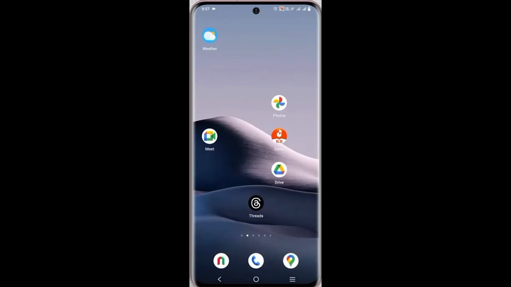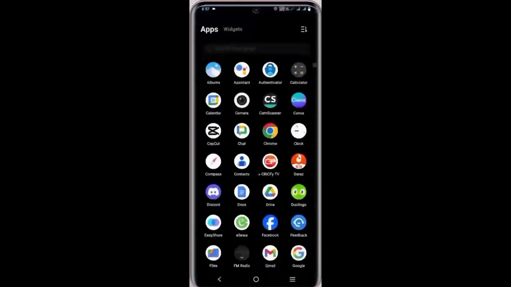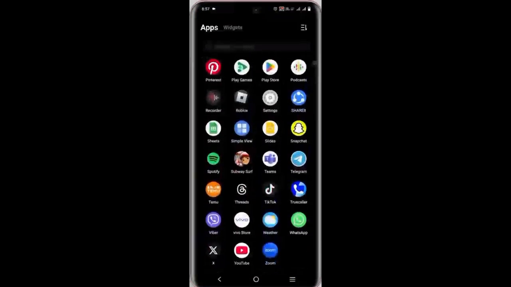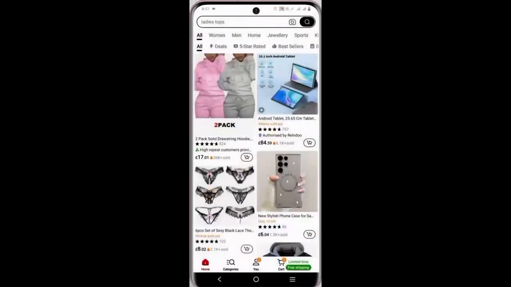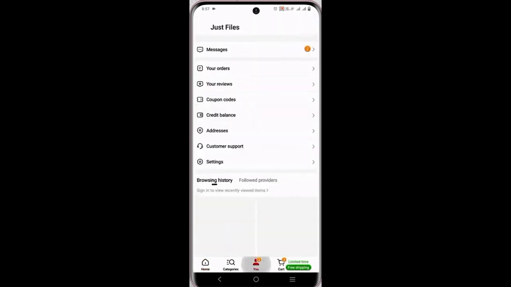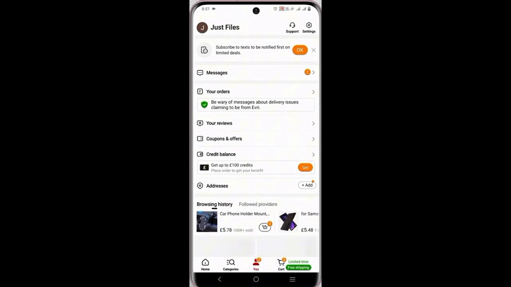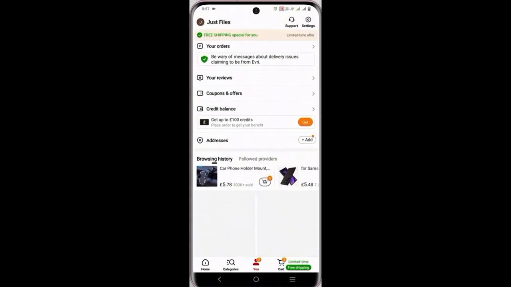This kind of troubleshooting may seem like just a handful of steps, but clearing the cache is a well-recognized method for resolving many app-related issues. Regular maintenance like this can keep your apps running smoothly, so consider doing it periodically if you encounter similar problems in the future. So, there you have it, a quick and simple fix for that pesky Temu payment method error.